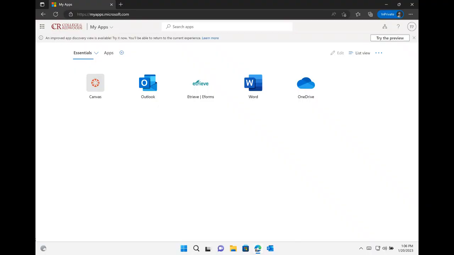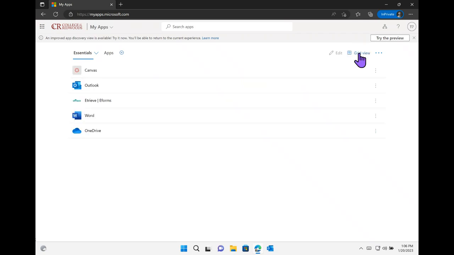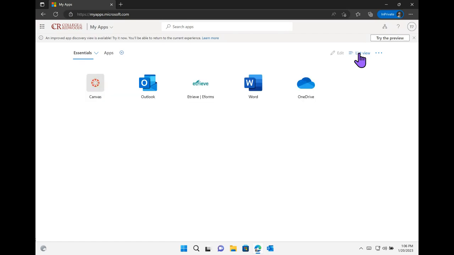So when logging into the College of the Redwoods portal with school credentials, we arrive on a page where we find some of our Microsoft apps. On this page, we can change the views from grid to list. To do this, we just select the list view button on the top right-hand side. If you prefer to have the list view or the grid view, we can just select that button here.